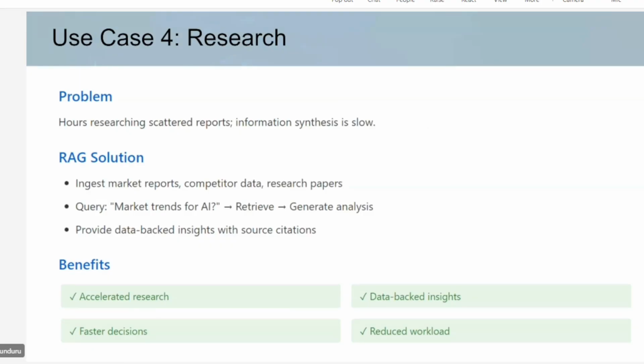Research, yes, research also. In case of research, the best example is Perplexity, I hope you are aware of it.